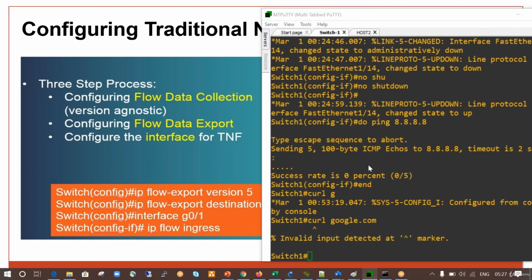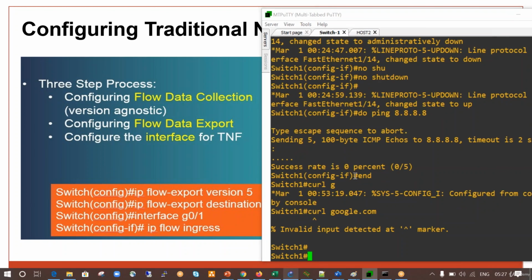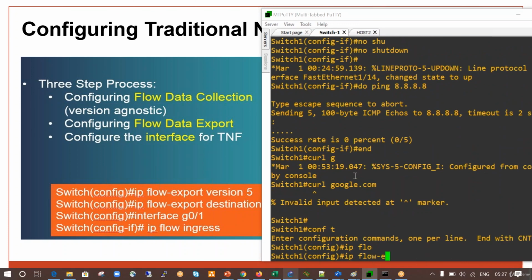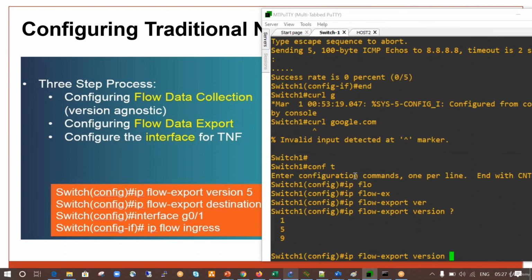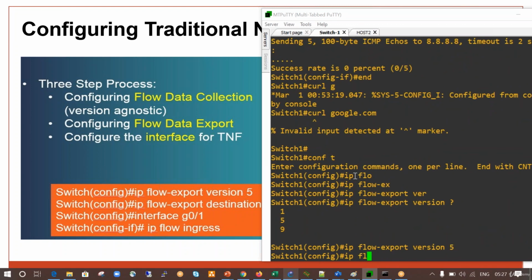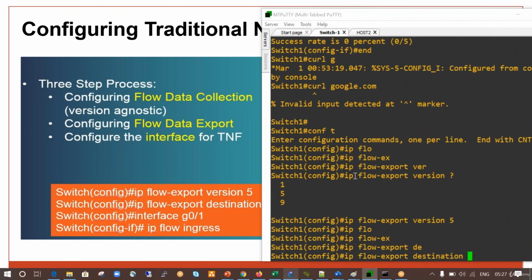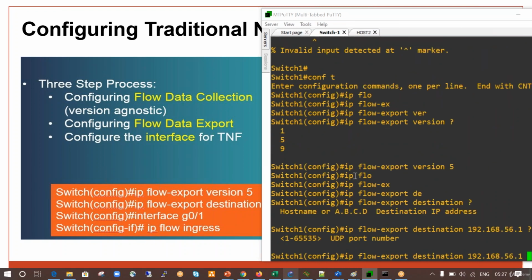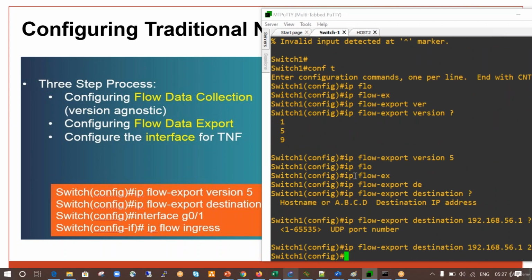Let me quickly log into the device and show you how you can do these configurations. So here I am, I can go to the flow export version, and here you can see that we have 1, 5 and 9. I can use 5. Then IP flow export destination, I can give 192.168.56.1, that's my server, and then I can give the port number, say 2055.